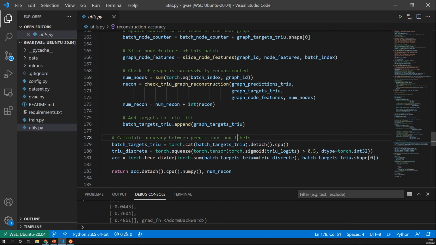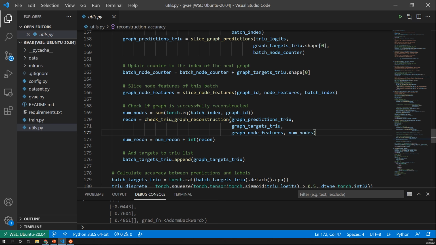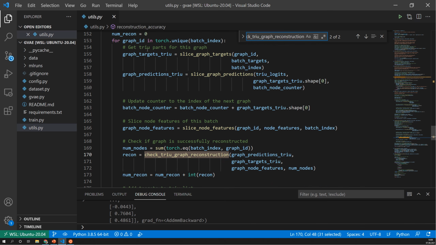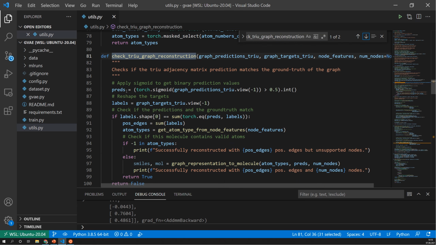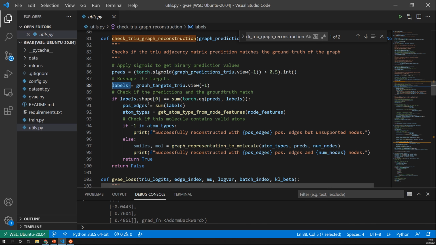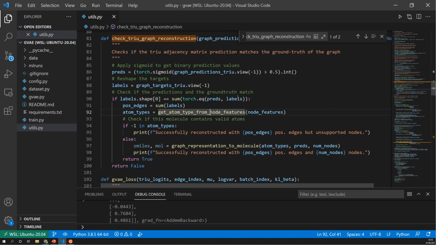And what I also wanted to know is, if we are able to reconstruct with 100%, which molecules are those? And this is what's happening in this check trio graph reconstruction function. I hope it's not too confusing, but essentially I loop over each of the graphs, and I want to check if they are able to be reconstructed with 100%. So I get the predictions here for this specific graph, I get the labels for this specific graph, and now I compare them with this torch equal. And if they are equal, then this means we have 100% accuracy.